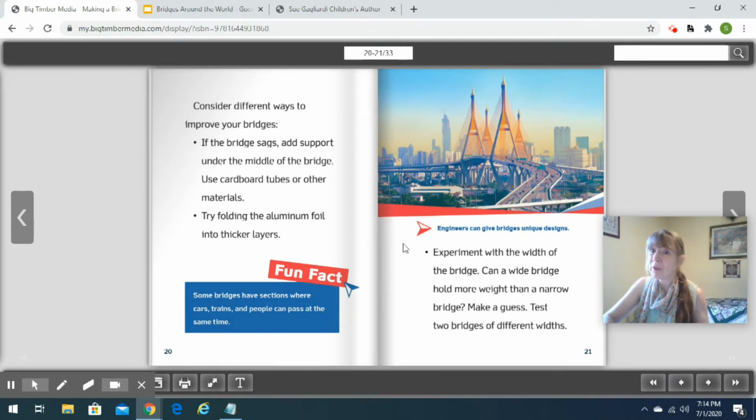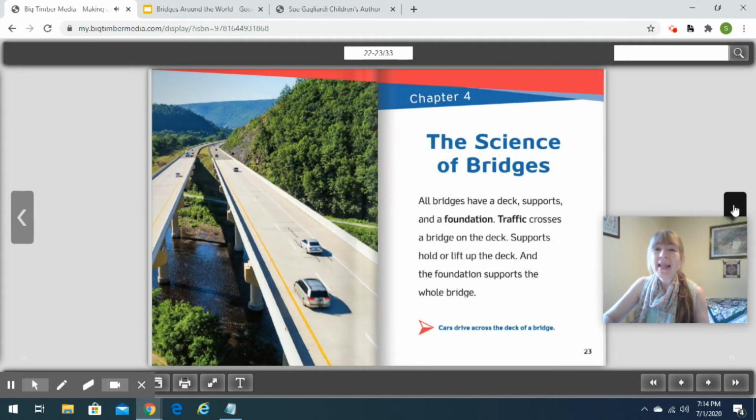So as you're building your different bridges, think about how you can design them. And the bridges around the world that I'll share with you in just a bit will give you some really cool ideas to get you started to be creative, and you can decorate your bridge. You can create some really cool, neat design.